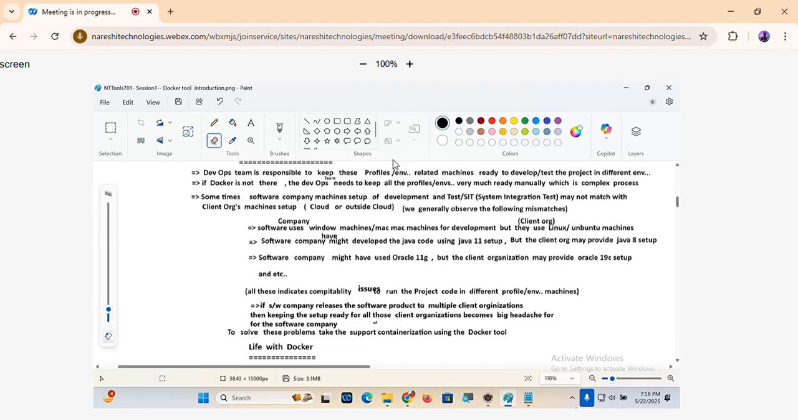All these indicate compatibility issues to run the project in different profiles or environments. If a software company releases the software product to multiple client organizations, then keeping the setup ready for all those client organizations becomes a big headache for the software company. If the service project is for one client organization, somehow we can manage.